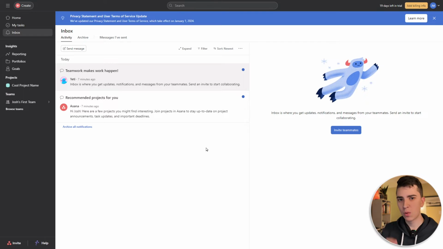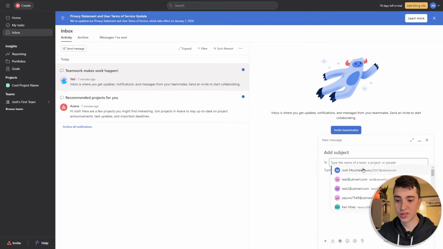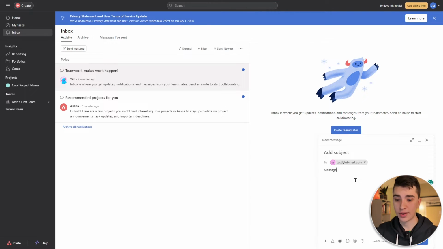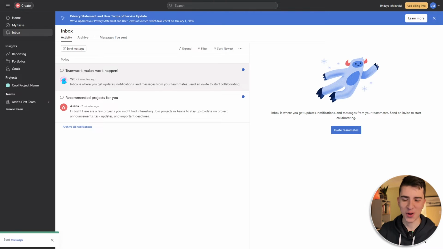Now, if I wanted to send a direct message to somebody on my team regarding a task, or just wanted to send them a direct message at all, I could go to the top just under activity here and hit the send message button. In the bottom right-hand corner, it'll ask me who I'm sending the message to, and I'll send them a message. Now I'll hit the send button, and that person, if they were real, would be notified.